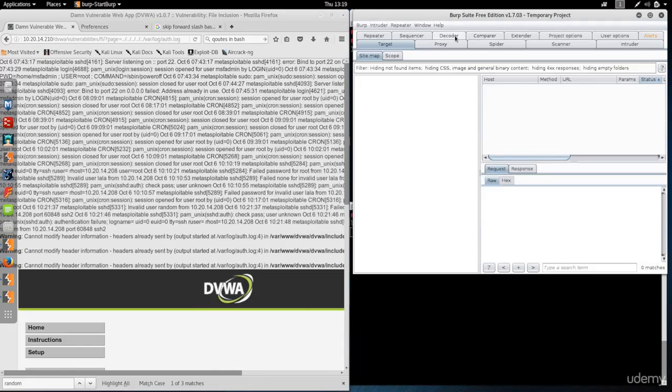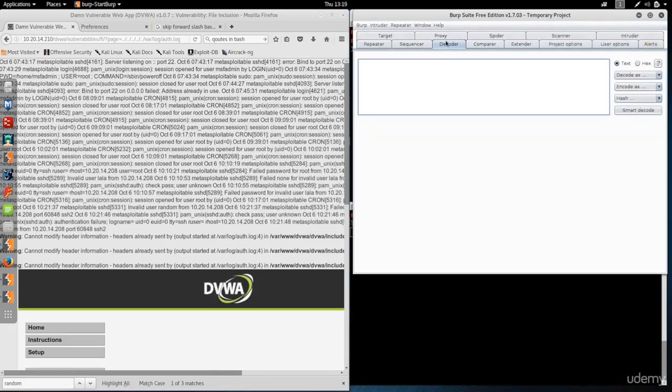And I'm going to go to my decoder here. We never had a look at the decoder. So this tab allows you to encode and decode text to different types of encoding. So I'm going to paste what I copied, and I'm going to encode it as base64.